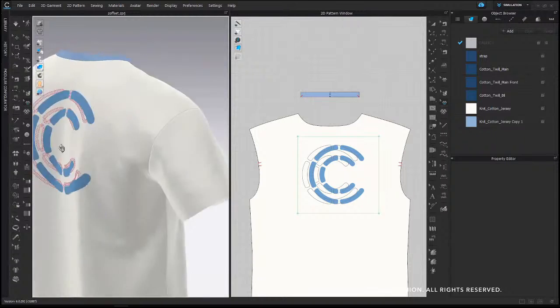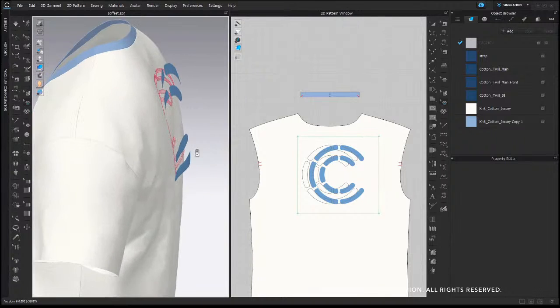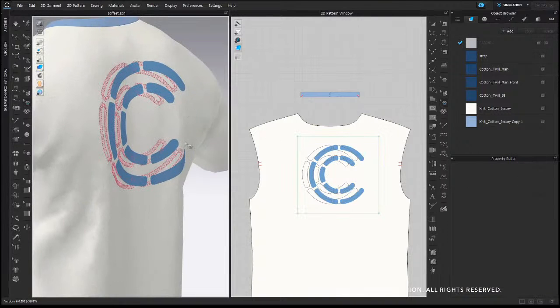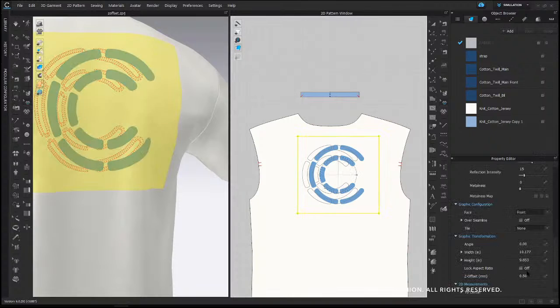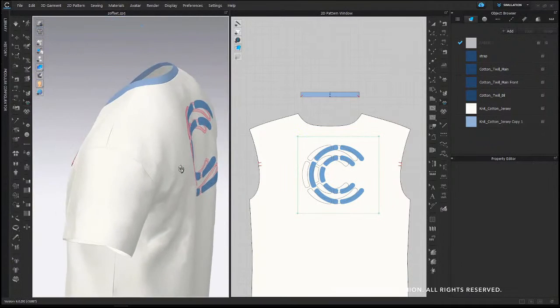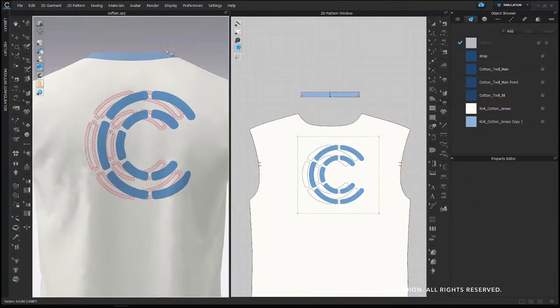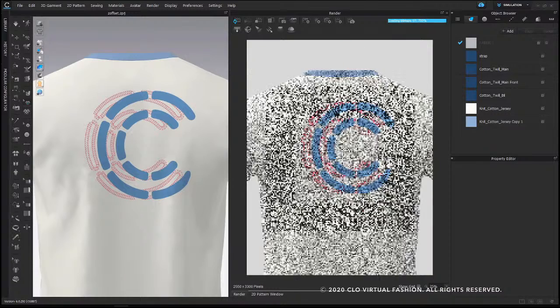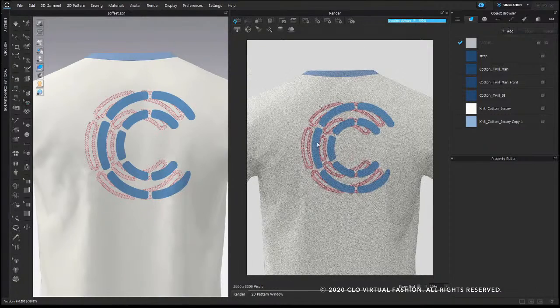So using this setting in very small measurements, like 1 millimeter or even possibly 0.5, will give you better control of layering your images. I'll switch to the render preview, and we can see that that graphic is above the top stitch now. So those are the two places where Z offset has been added.